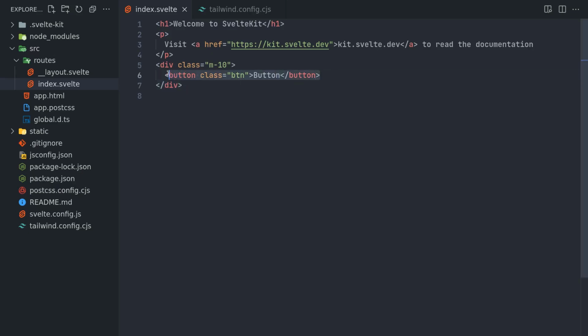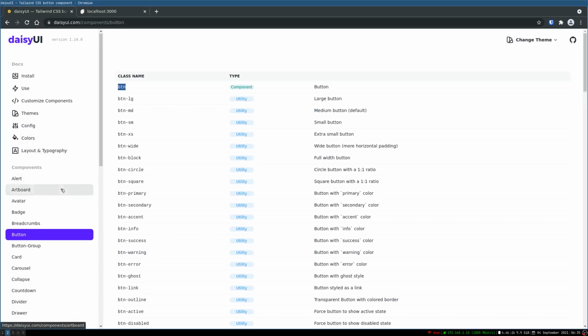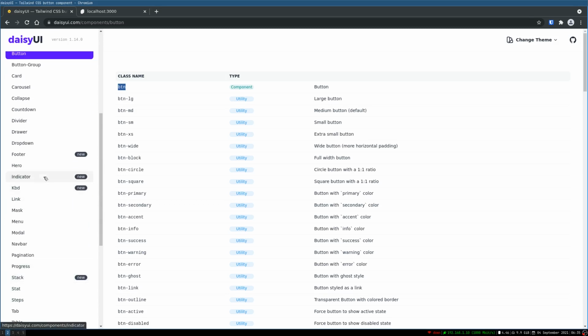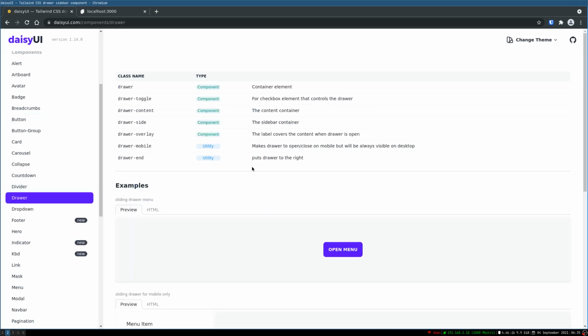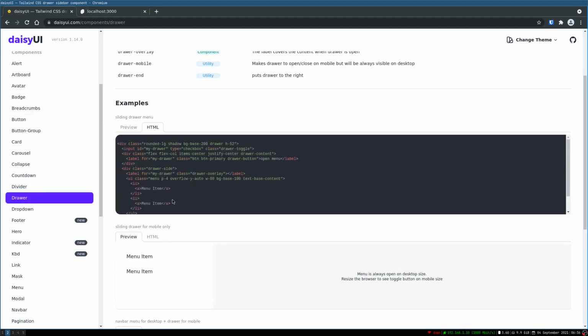Now let me try something complex. Div, I'll have the same margin, but I'll use some other component here. That could be good. But there are some new components as well. I'll try the drawer thing. This is like, you know, opens a menu for us. Let's see if this works.